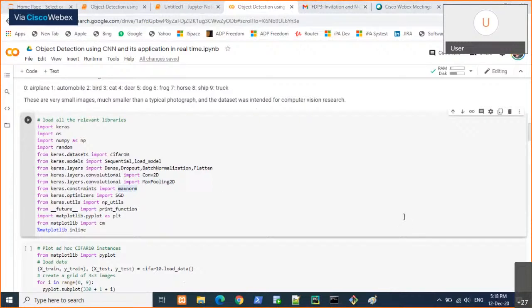So 60,000 is the total size. Sorry, Dr. Chetan. This CIFAR data set which we are using has 60,000 images, out of which we are going to segregate 50,000 and 10,000. That will be later on. All right, so coming back to our code, we'll first try to run the import statement. You should not have any problem in running the imports.